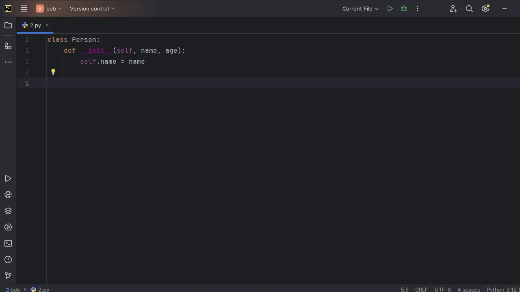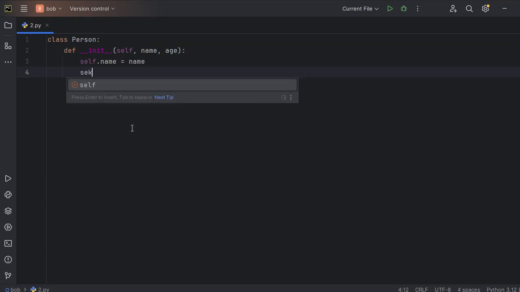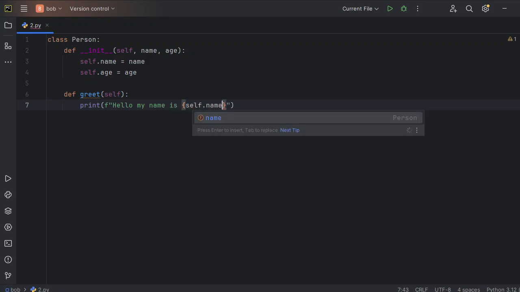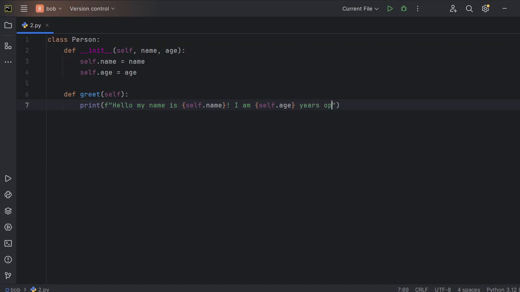So let's now make a function. Actually I forgot to add the age variable. So let's now make a function called greet. Now last time I didn't add the self argument, but this time we need to add the self argument so we can actually access the names and ages. So we're going to print hello, my name is self.name. I am self.age years old.